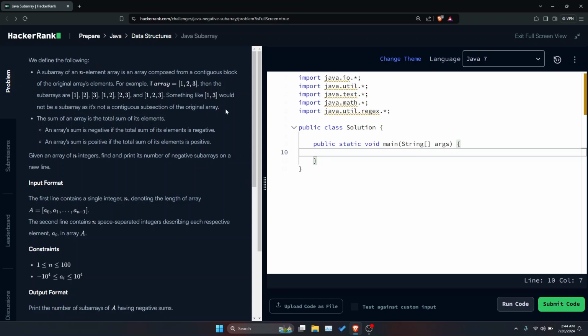Hello guys, let's solve this problem, Java Subarray on HackerRank. A subarray of an n-element array is an array composed from a contiguous block of the original array's elements. So a subarray is a section of the array and it is composed of contiguous block elements.